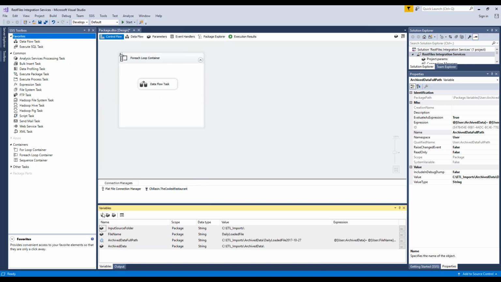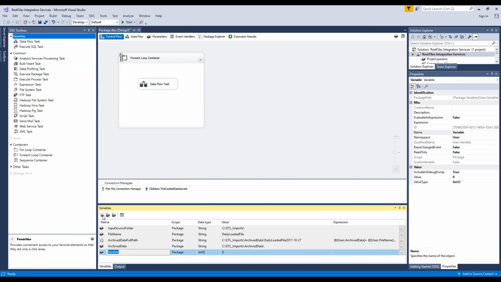And again, since the file comes from a location, we are going to add one more variable, one final variable, which is referred to as the input full path. And that's going to be a string.